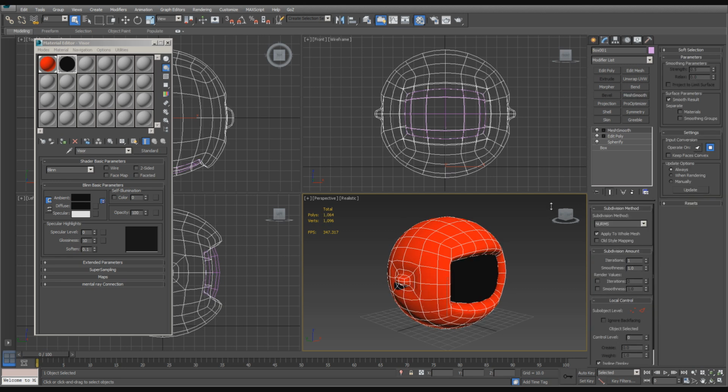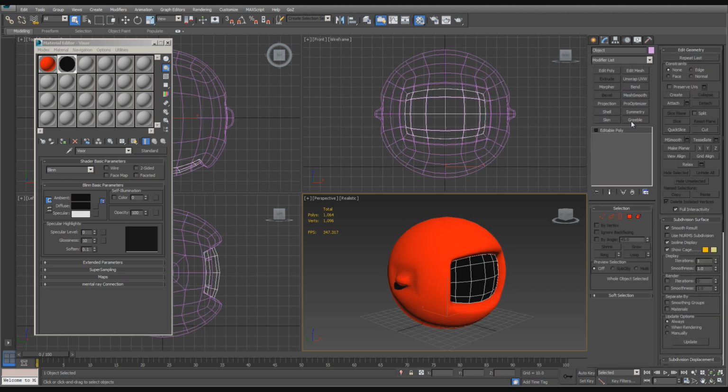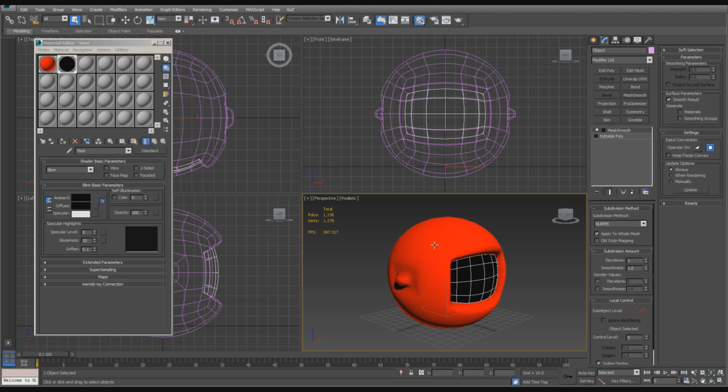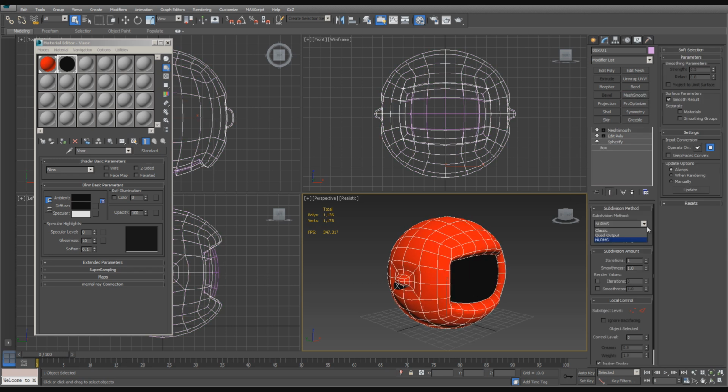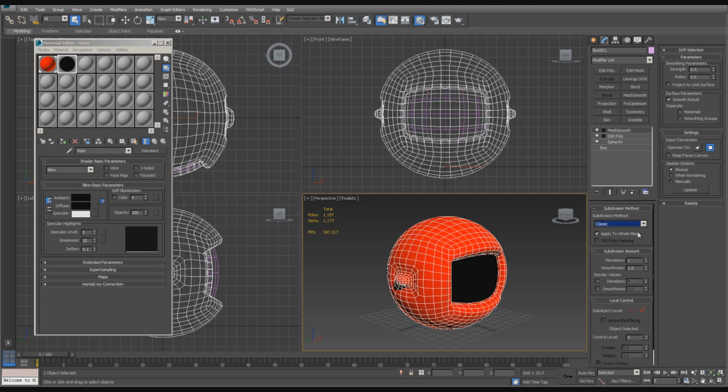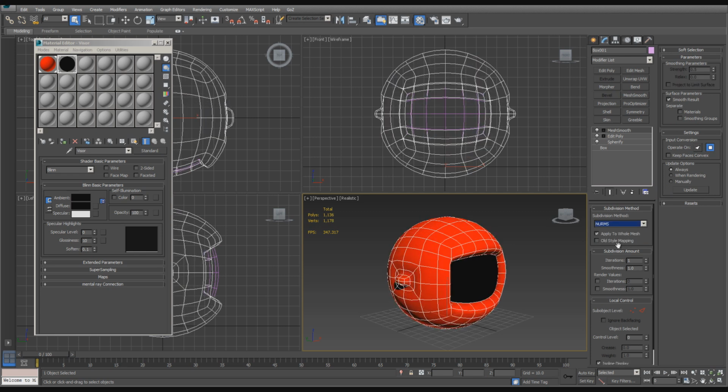Let's go to mesh smooth, and we need to do it on both of them. And mesh smooth actually has three different subdivision methods: NURBS, quad output, and classic. In this particular case, I'm using NURBS.